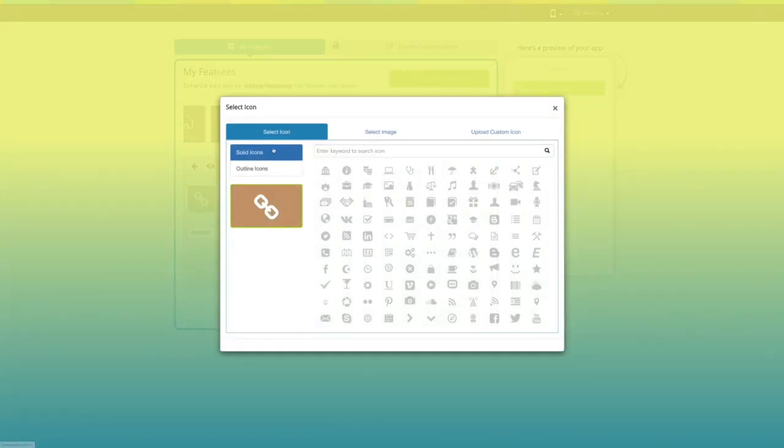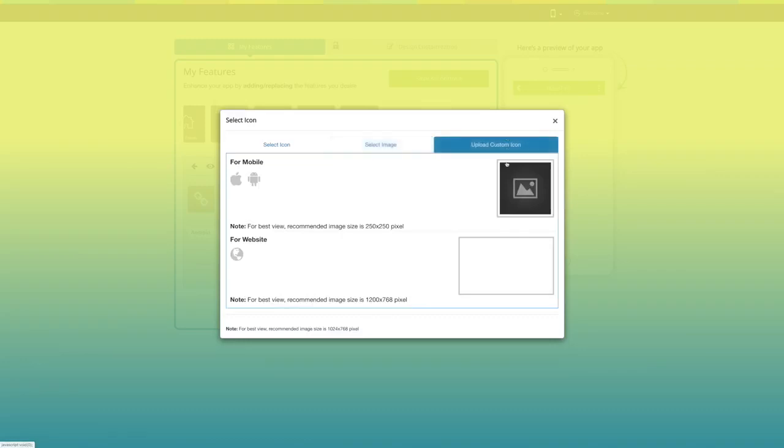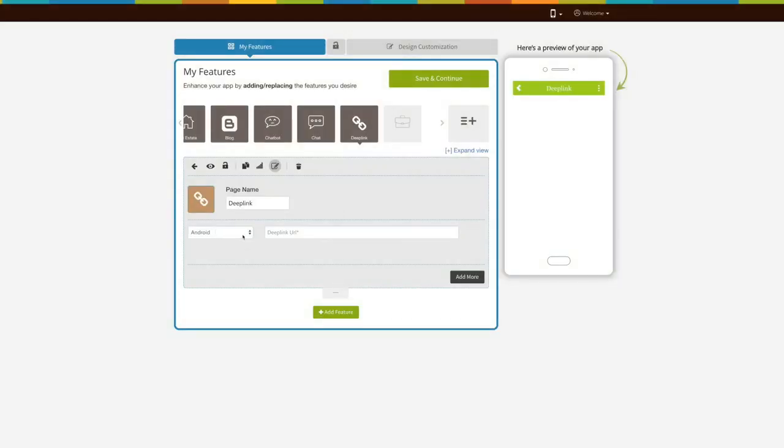If you want, you can select a solid, outline icon or image from a library, or upload your own custom icon image from this section. Now select the platform, that is Android or iOS. First, let's go with Android. Enter the Android app Deep Link URL here.